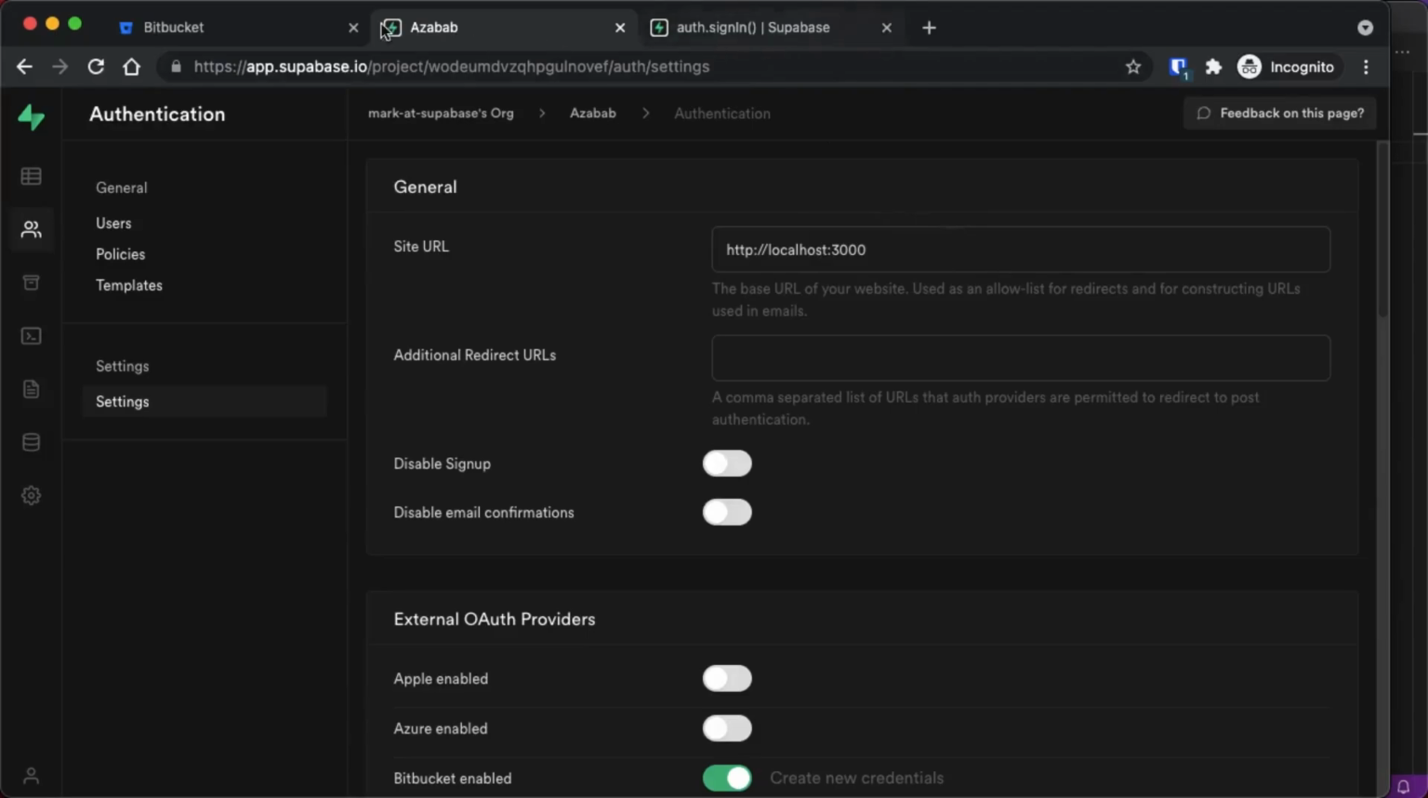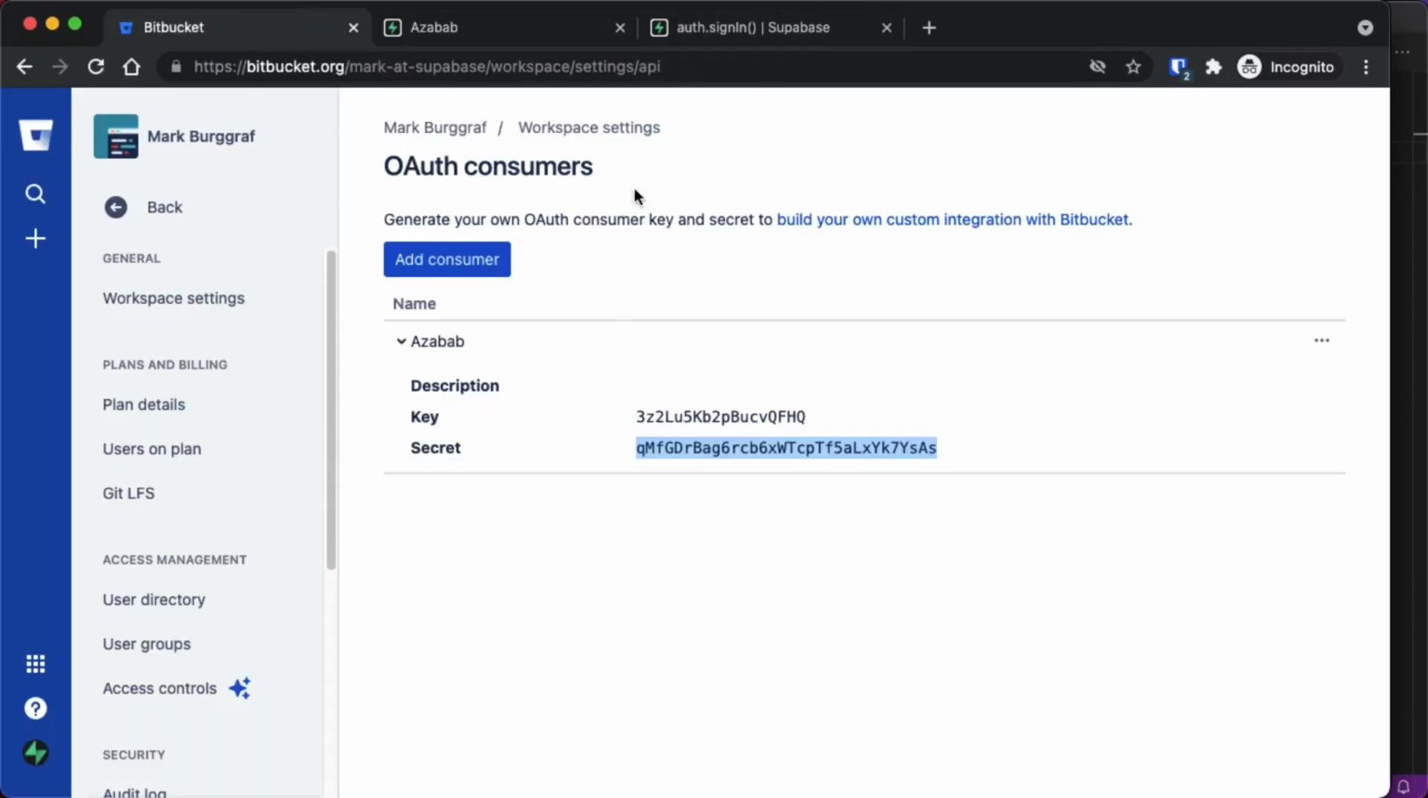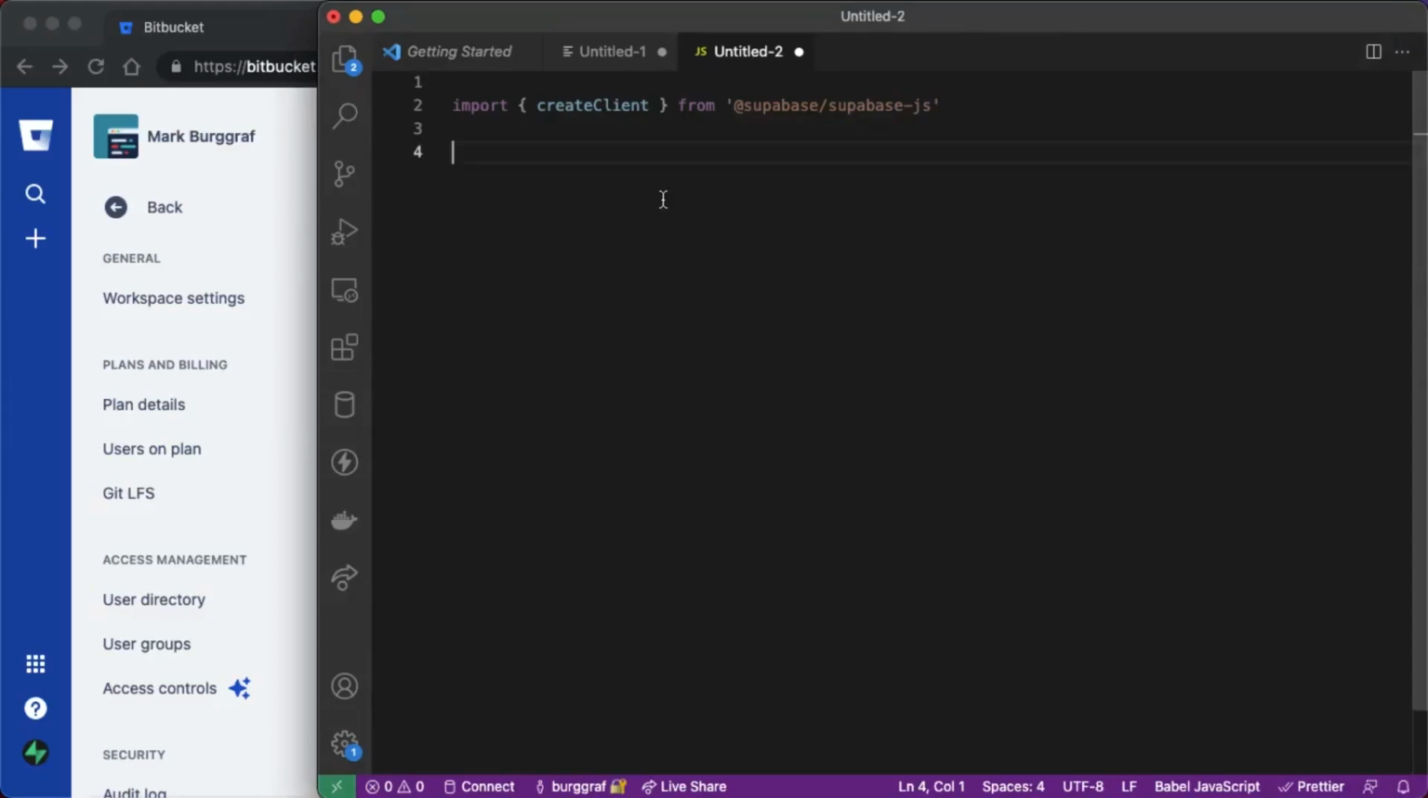Okay, so we've got everything set up for our application, the OAuth consumer. Now all we need to do is add some code to log into our application. This is JavaScript, and we're using the Supabase JavaScript library. We're going to start by importing the create client object from the Supabase JavaScript library, and now we're going to add a reference to the Supabase object that we're going to need to use.